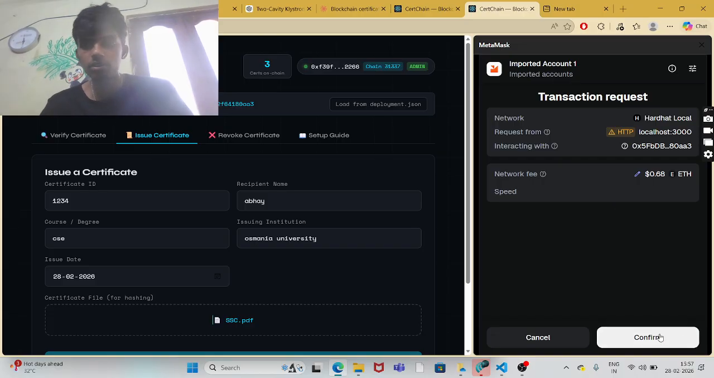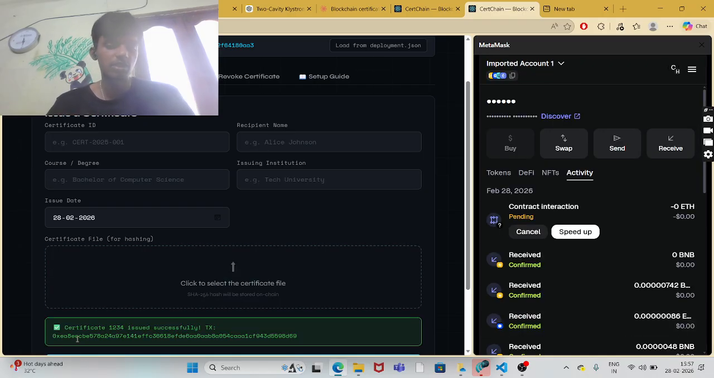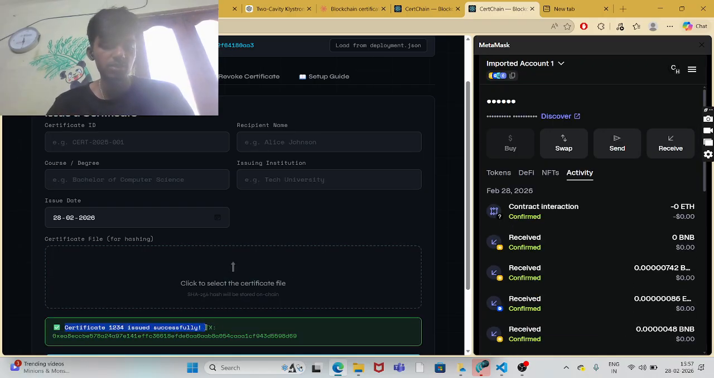When you click on the transaction request, it's asking for a $0.68 network fee, which is fake generated. The moment we confirm it, it's going to say that certificate 1234 issued successfully, and the transaction is confirmed. So that's how things work.